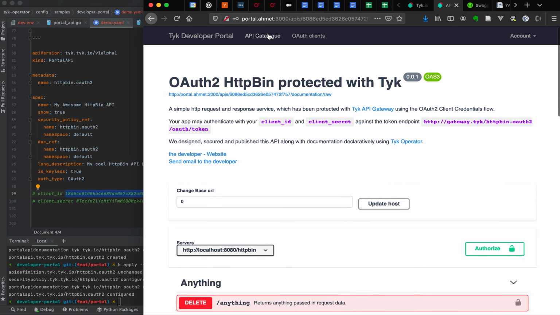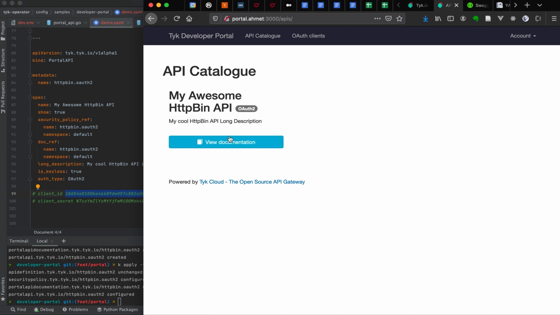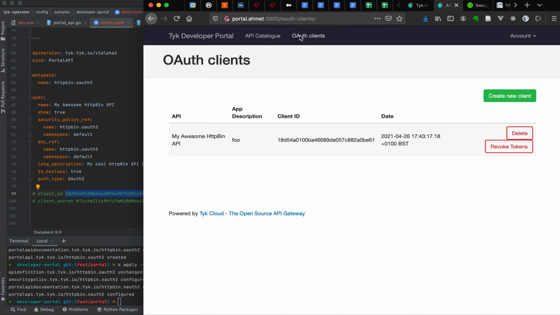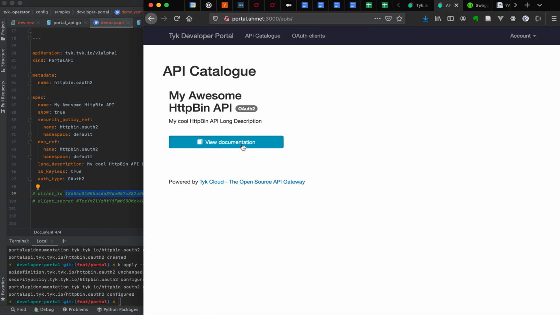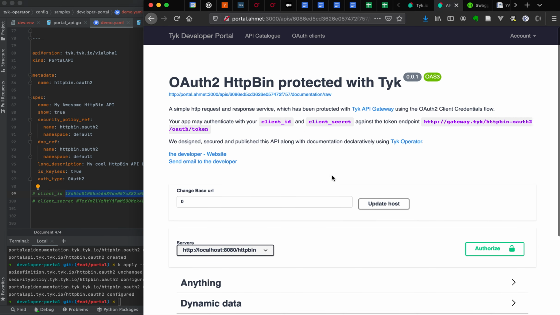So, once again, we published our API to the portal catalog, created an OAuth2 client, and this enabled us to subscribe to the API, obtain a client ID, client secret, and then interact with the API using the OpenAPI Spec 3 documentation.